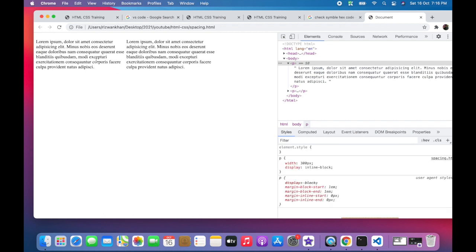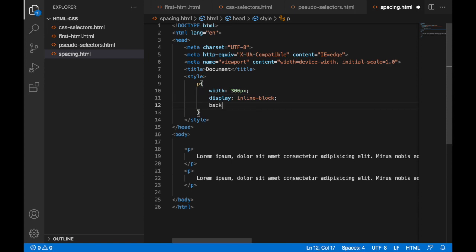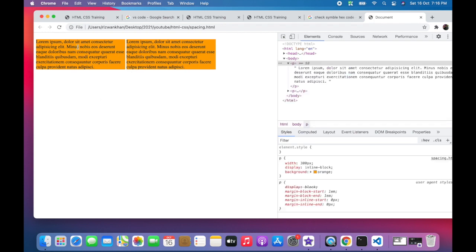So you see now it is coming in inline block, so it has both features. It has the inline feature as well as the block feature. Now we will also apply a background color to this. The background color is orange. Save, and let's reload. Now we have the background color, orange color, right?